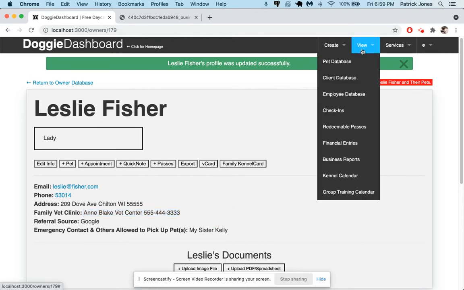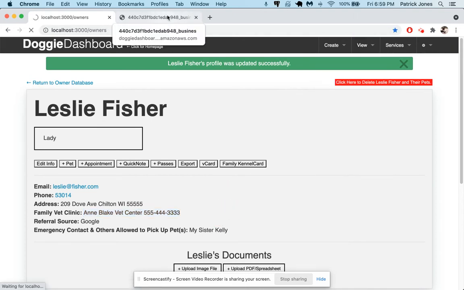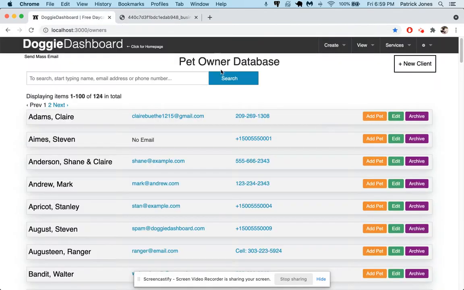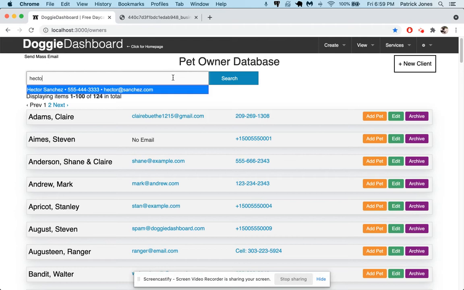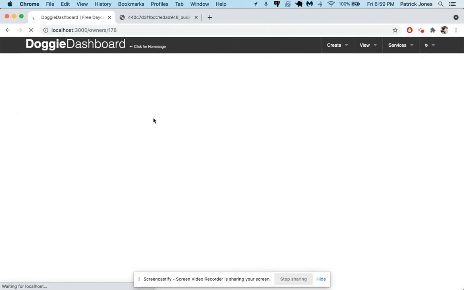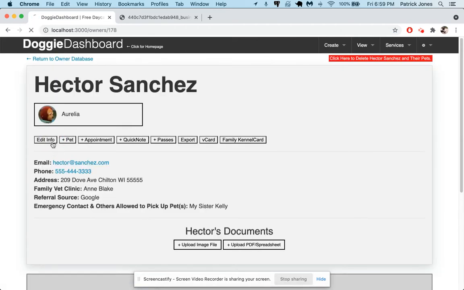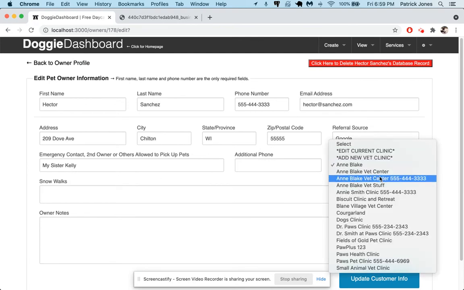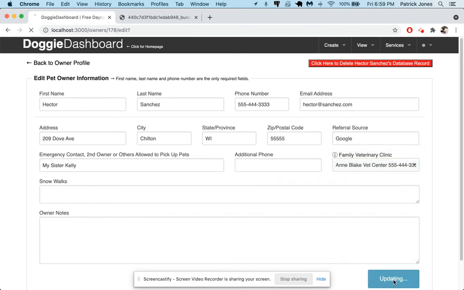So then we're going to go back to the client database. The next one we want to change is Hector Sanchez. So we go to Hector Sanchez. We'll write Hector here. There's Hector Sanchez. We're going to edit his info, go to the Ann Blake, select the correct Ann Blake one, and update the customer.